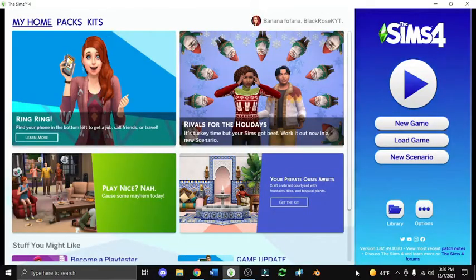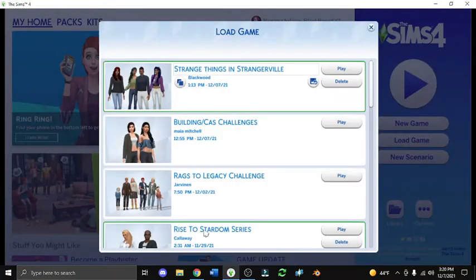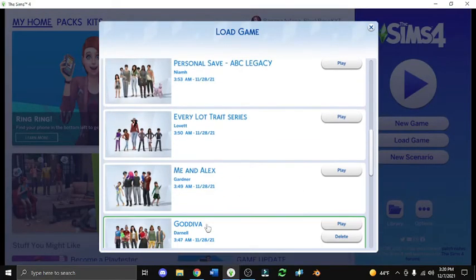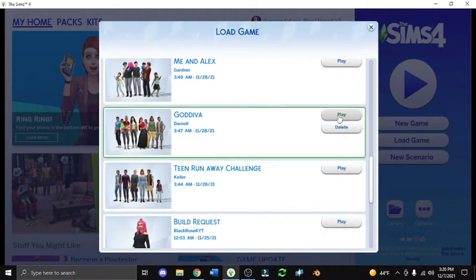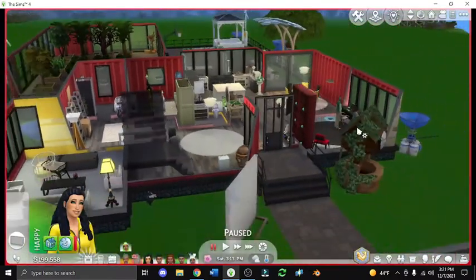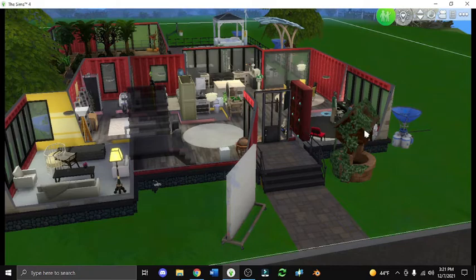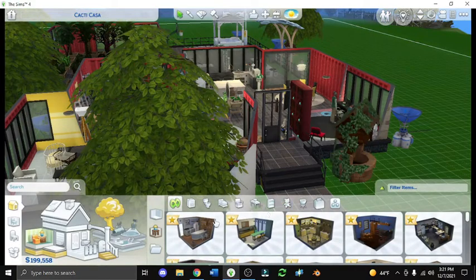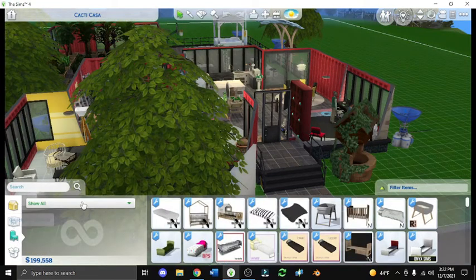Then you bring up your Sims 4, and you just load a game, do a new game, whatever you want to do. I'm going to load a game. I'm going to use one of my older saves. What you have to do is you go into build buy mode first and foremost. I go by the objects function because it's easier for me.